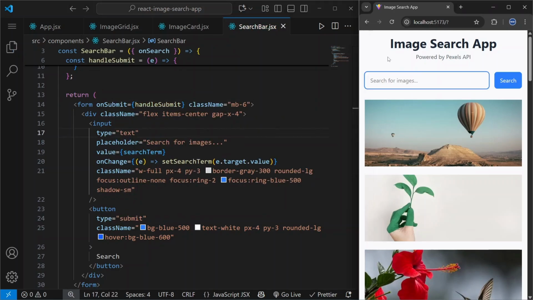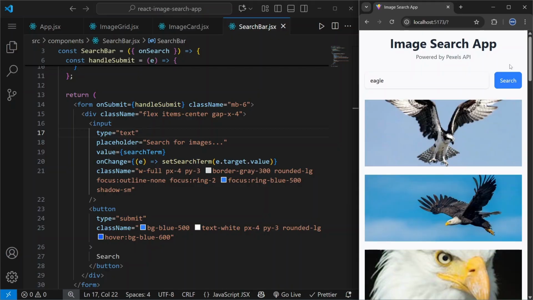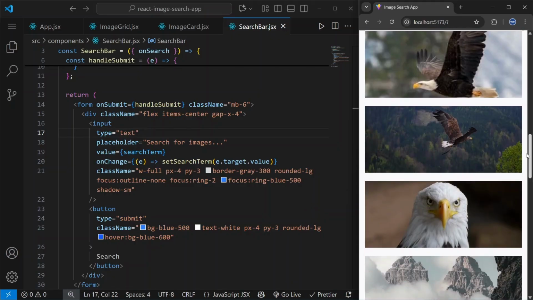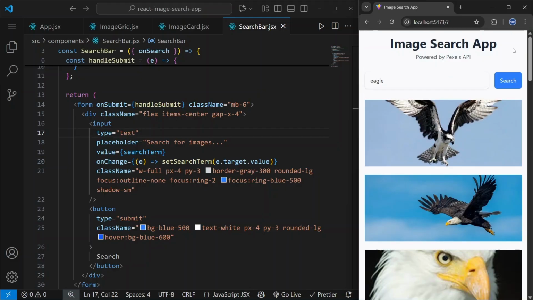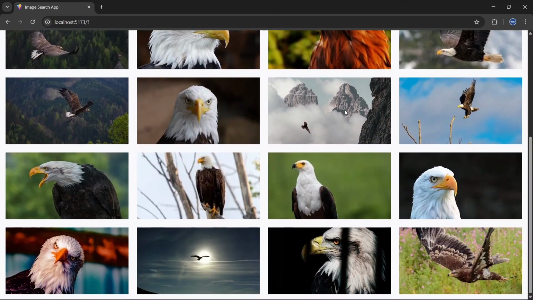And now I want to write something here. Let's say eagle. Let's click search. And as you can see, here are our images. Let's finally check it on bigger screens. Okay, it looks nice. Great.